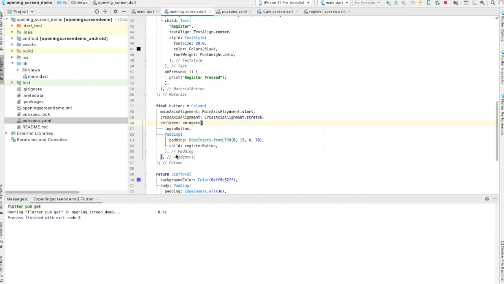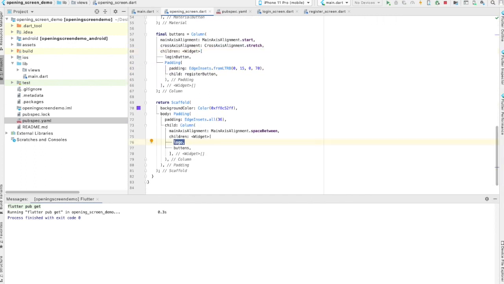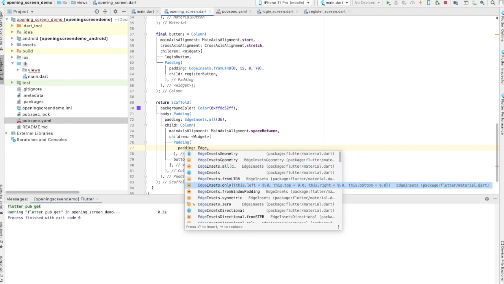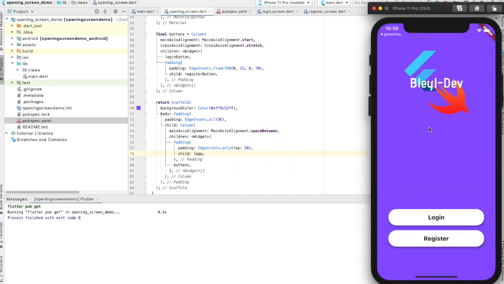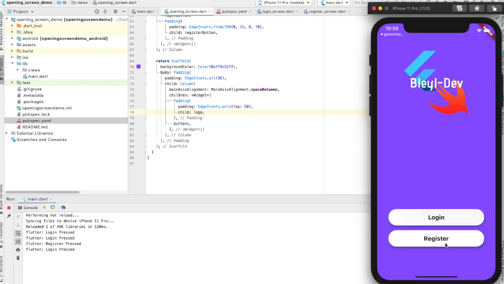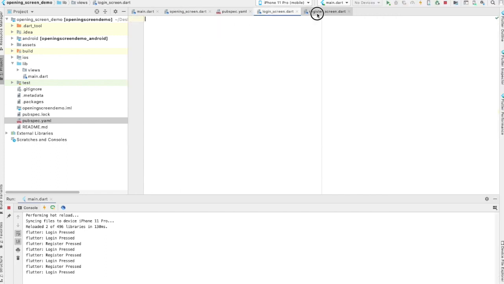Now let's just worry about the logo. The logo, I'm going to do the same thing. I'm going to do a padding widget, padding edge insets only top, and let's do 50. And child will be logo. Okay, that's looking a lot better. So really simple, really clean. Sorry, I'm on the run. There you go. So you can see here, when I push these different buttons, it picks it up. So the next thing will be getting the transitions to go into login screen and register screen.